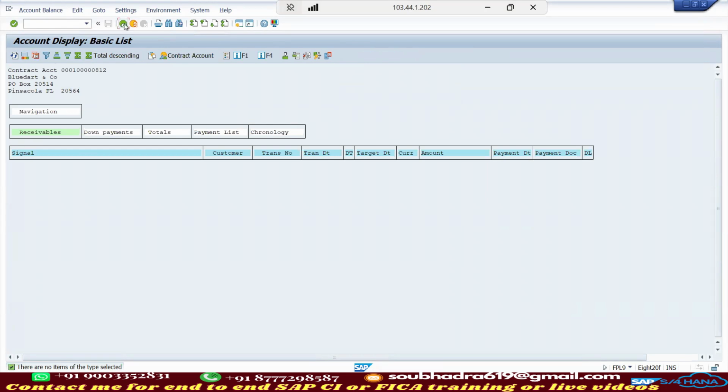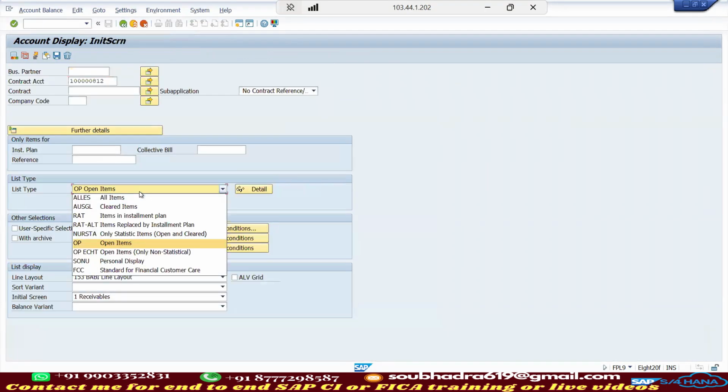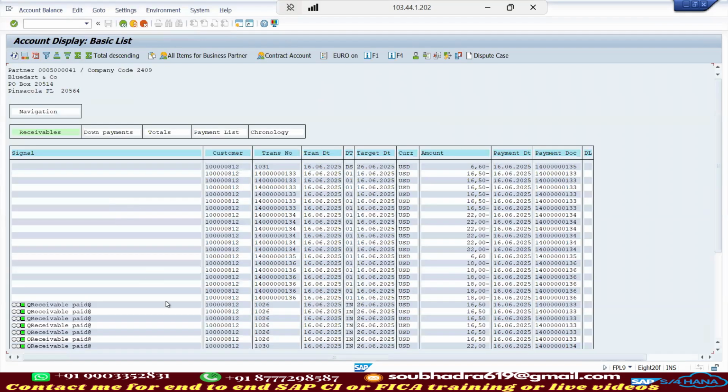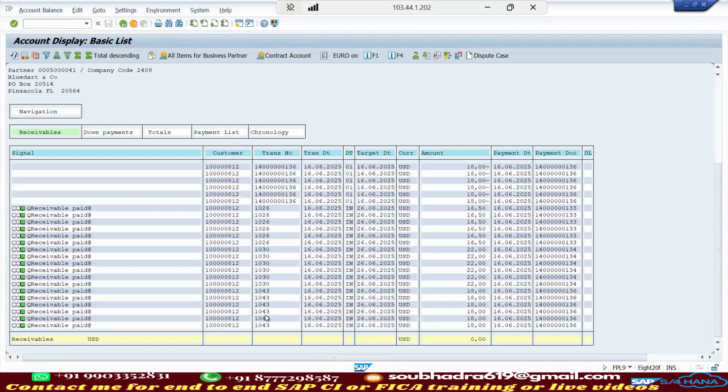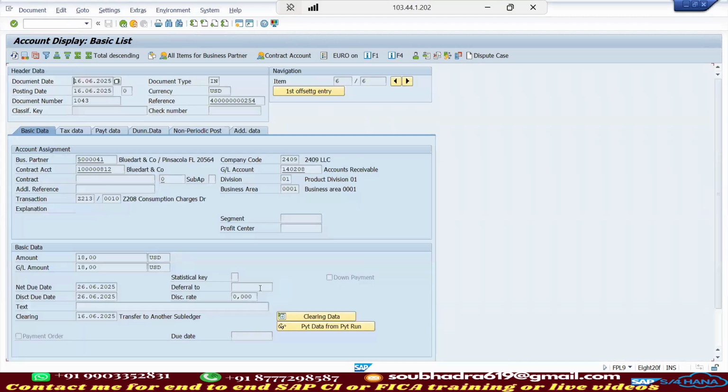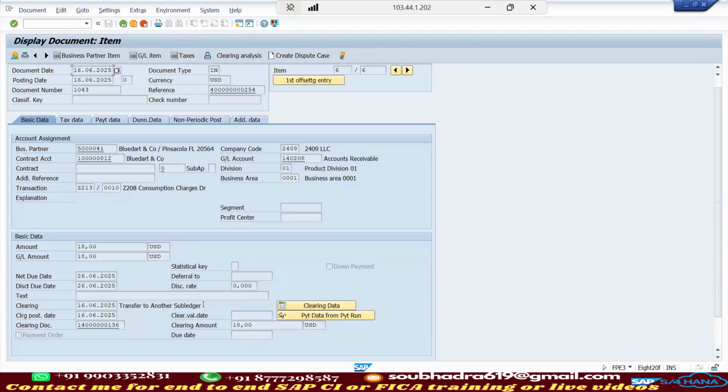Okay. So if I go back and run with all items, 1043 was mine. So 1043, this one. Okay. So if I double click in the clearing data, if I expand, it says transfer to another subledger. And this is the open item clearing document. So the open item that is available in FPL9 has to be cleared. Only then will it generate an open item in the second subledger, that is in accounts receivable.